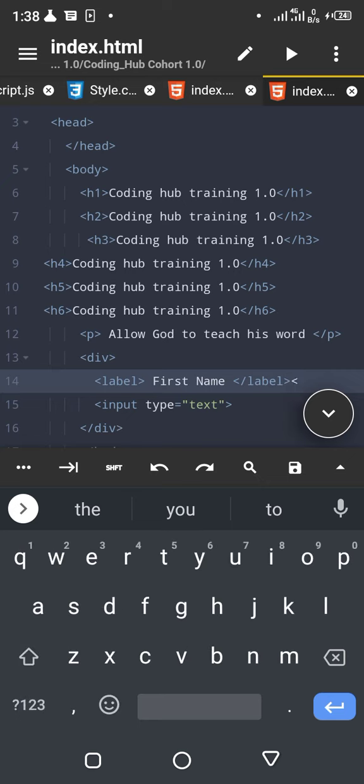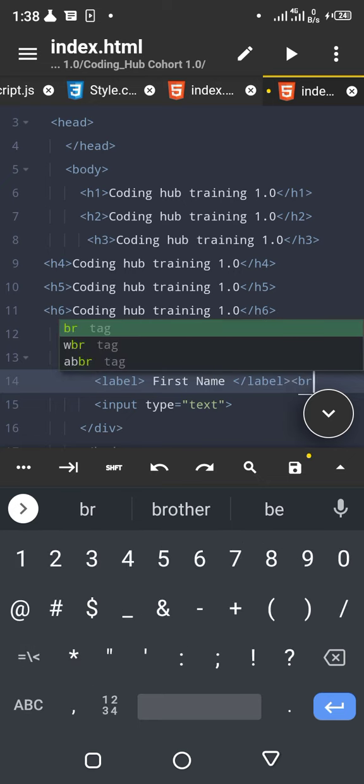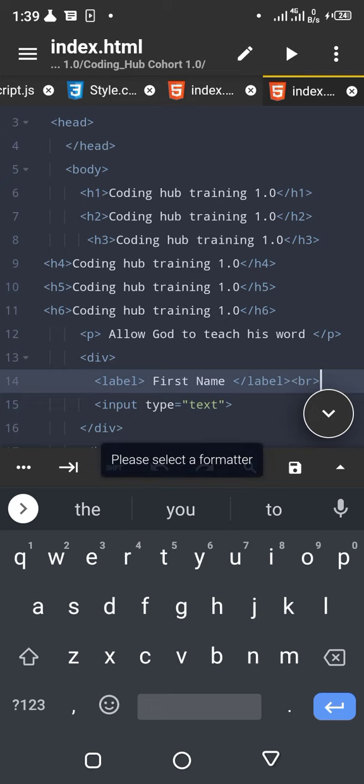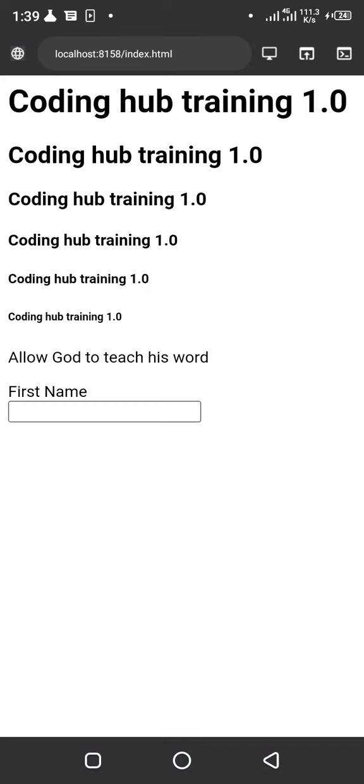Now another tag I want to talk about is the break tag. Your break tag is self-closing. It doesn't have a closing tag. What it does is help you break things. If you want to break your lines, instead of being in a straight line, you want some lines to come down, you use your break tag. Now, I don't want this input to be in the same line with this first name. It will not make sense like that. So I will use my break tag to break it down, so that the input will come under the label, which is the first name. If you open it now, it's looking fine, better like this.